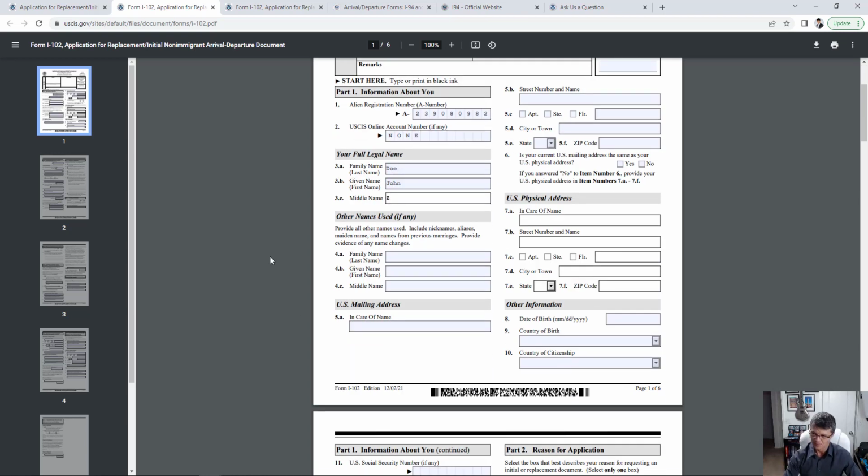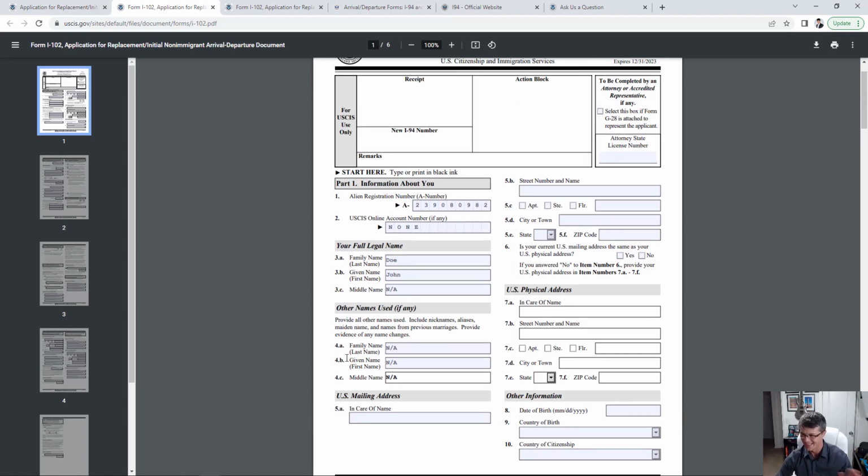Middle name, not applicable. We don't have a middle name for John Doe. But if you do, obviously, you put it in there. Other names used, if any. If not, not applicable. Not applicable. All right? You don't want to leave them blank because somebody can fill them in somewhere along the way, for whatever reason, some kind of scam. I don't know. But USCIS does not like the blank spaces. As long as you don't leave the blank spaces, you're fine.